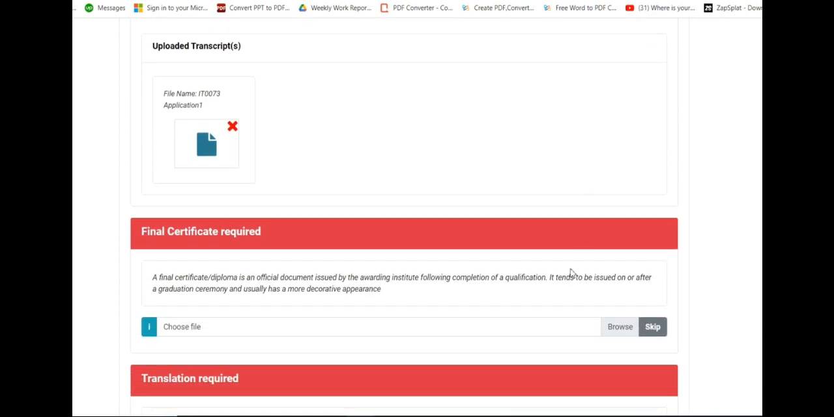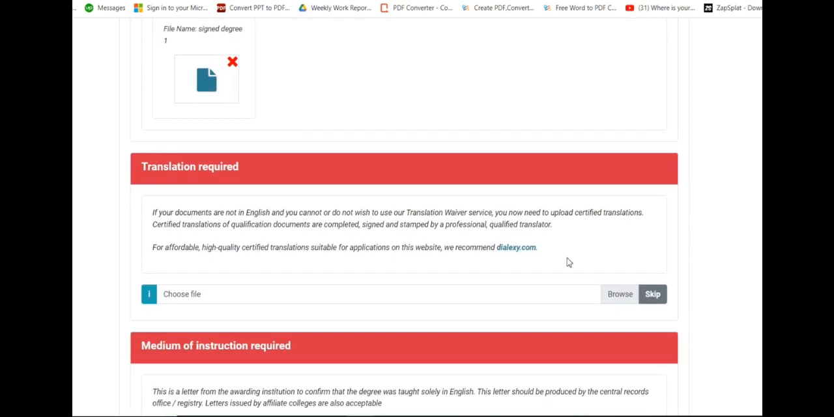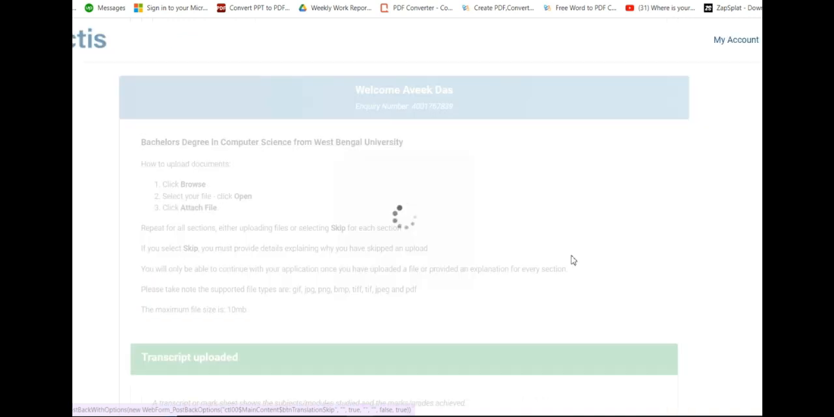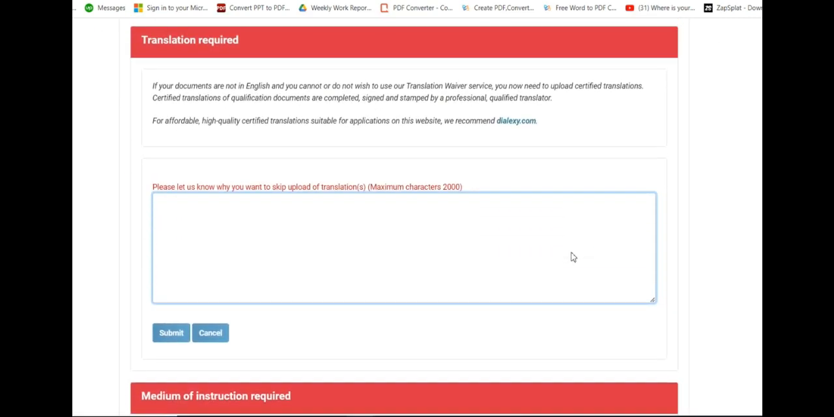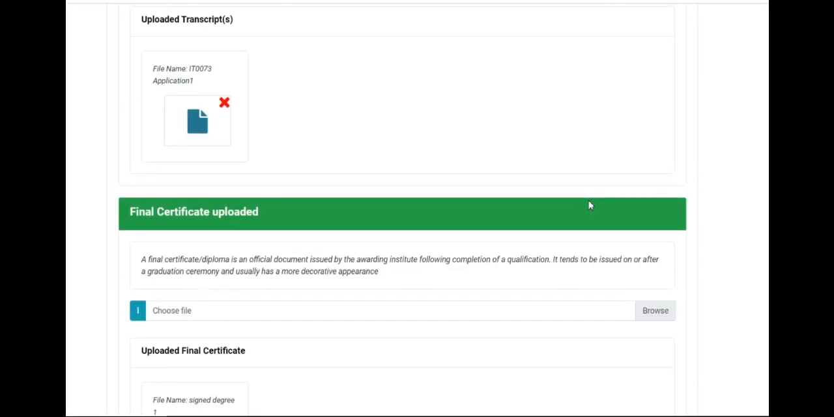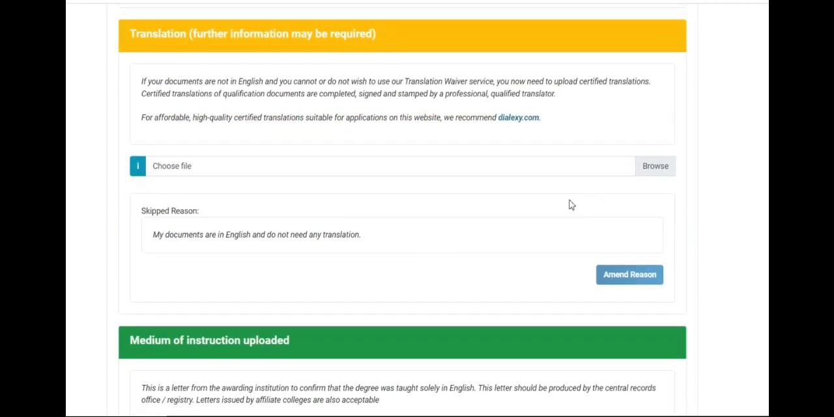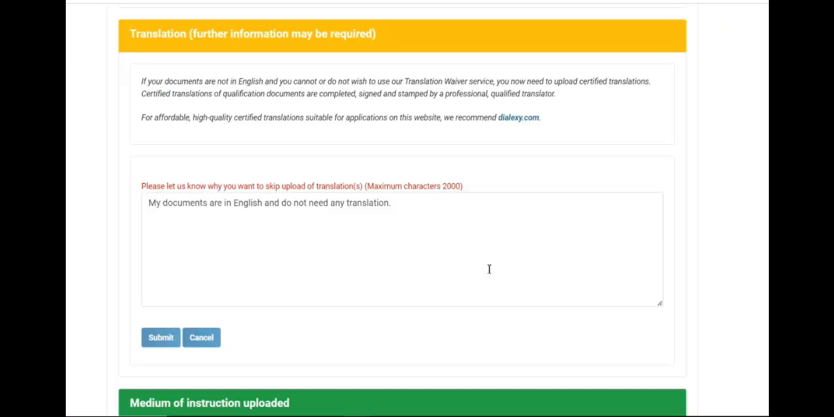Now the transcripts section basically mentions transcripts or mark sheets. So we will just add the documents, and for the sections where we do not have anything to add, just write a comment that this is not required for your case. I have added a comment like, my documents are in English and do not need any translation. If your documents need translation, do add that document. So that's pretty much what we will do.